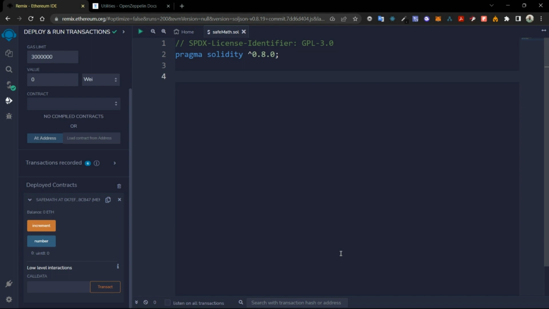Before we get into that topic though, there's one thing I think I overlooked in the previous video, and that is explaining what this interface is on the screen. So we're using an interface called Remix. It was developed by the Ethereum Foundation, so that's remix.ethereum.org.